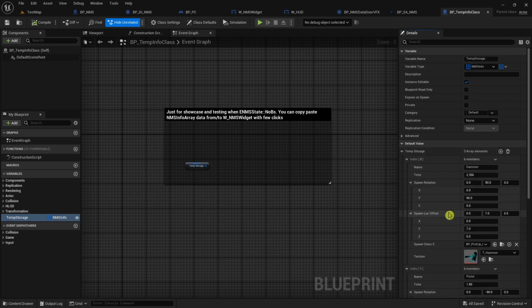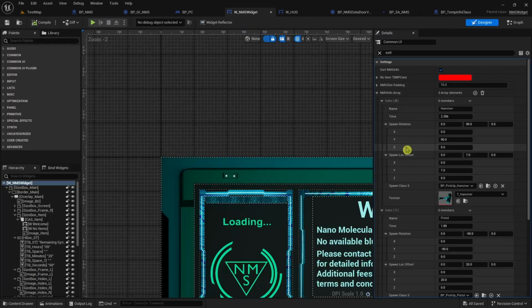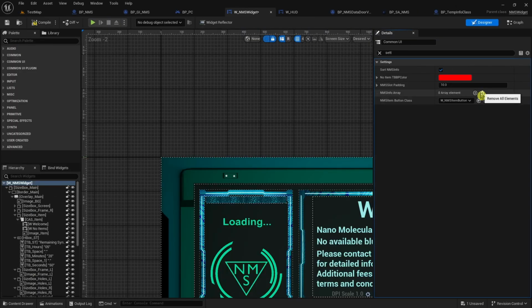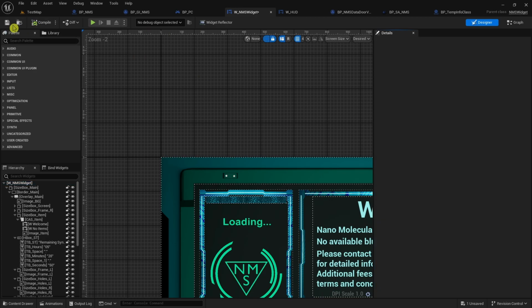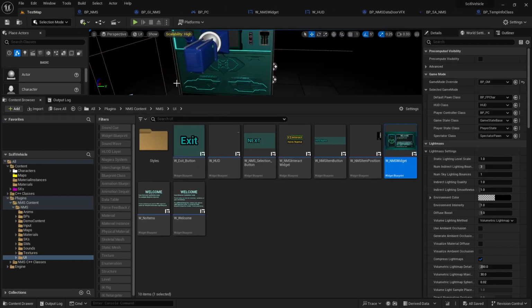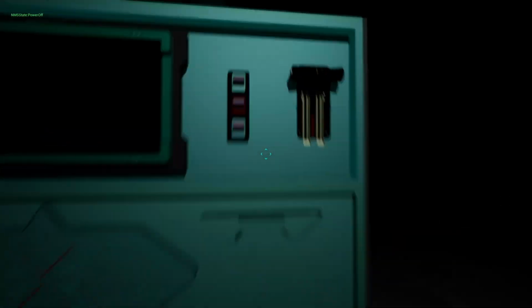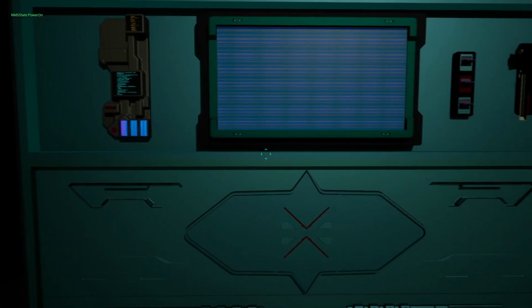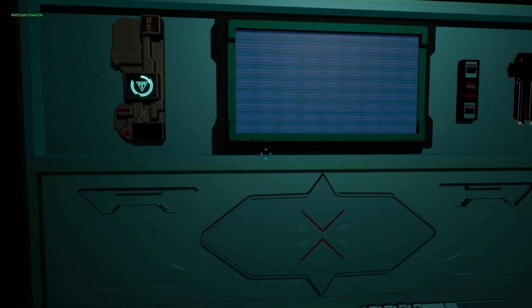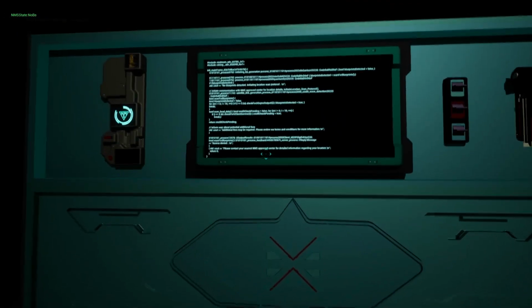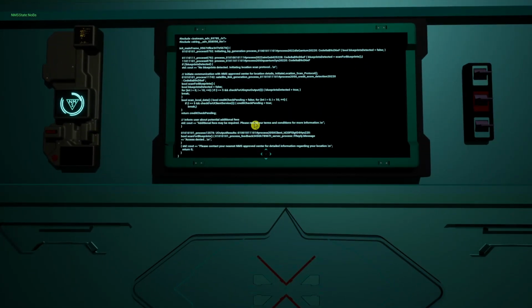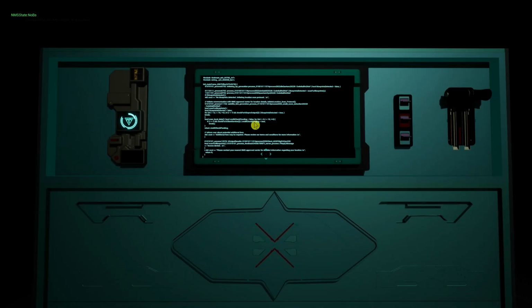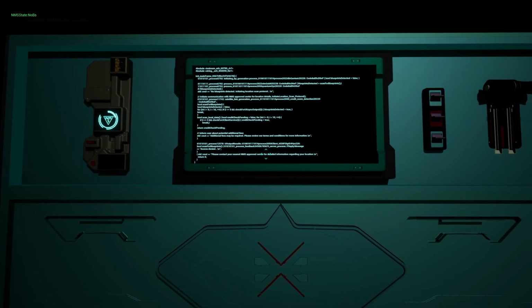And I already did it. Right now I can go to this NMS widget and I can delete it. And now when we play and we come and we switch on the computer, you see it's not going to let us in because there are no blueprints. The array length has to be at least 1, otherwise you will get no BP screen.